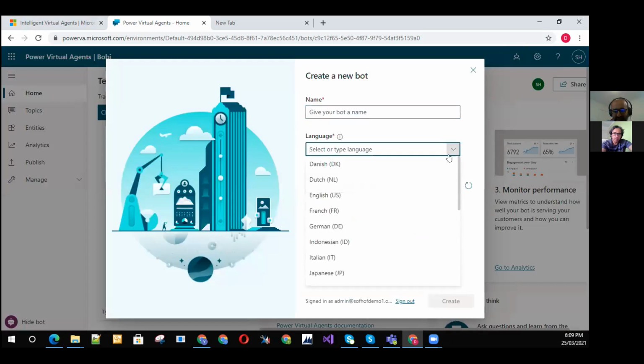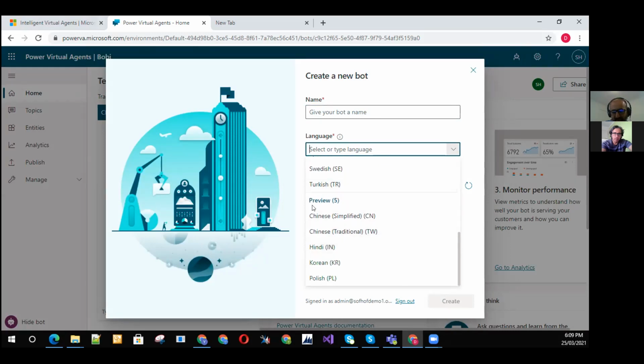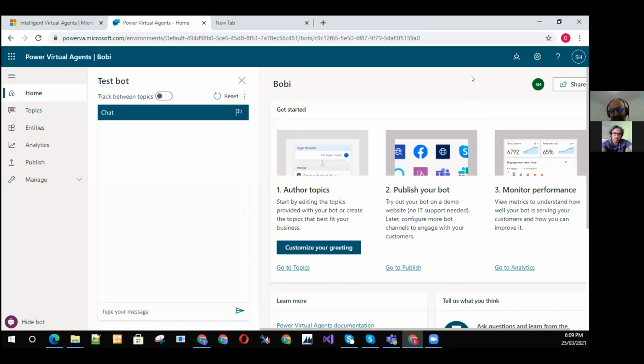which language that bot will be operating, because PVA offers now multiple languages, and some of them are in preview, but many languages. There is Danish, Dutch, English, French, German, Indonesian, Italian, Japanese, and that list keeps going, and even Turkish, Russian. Some of the languages are under preview, but these preview languages also work. So first of all, there is a great variety of languages available if you want to create a bot. So let's start exploring this environment.